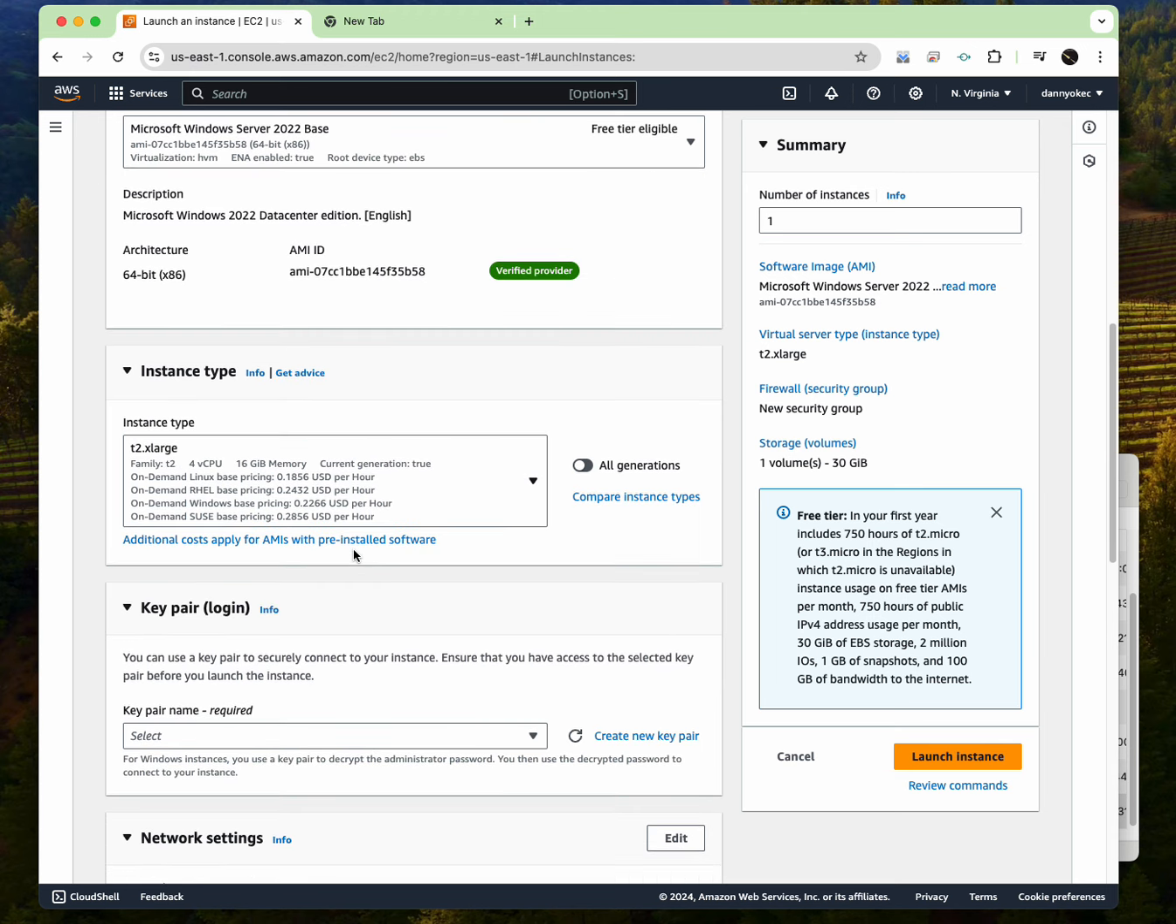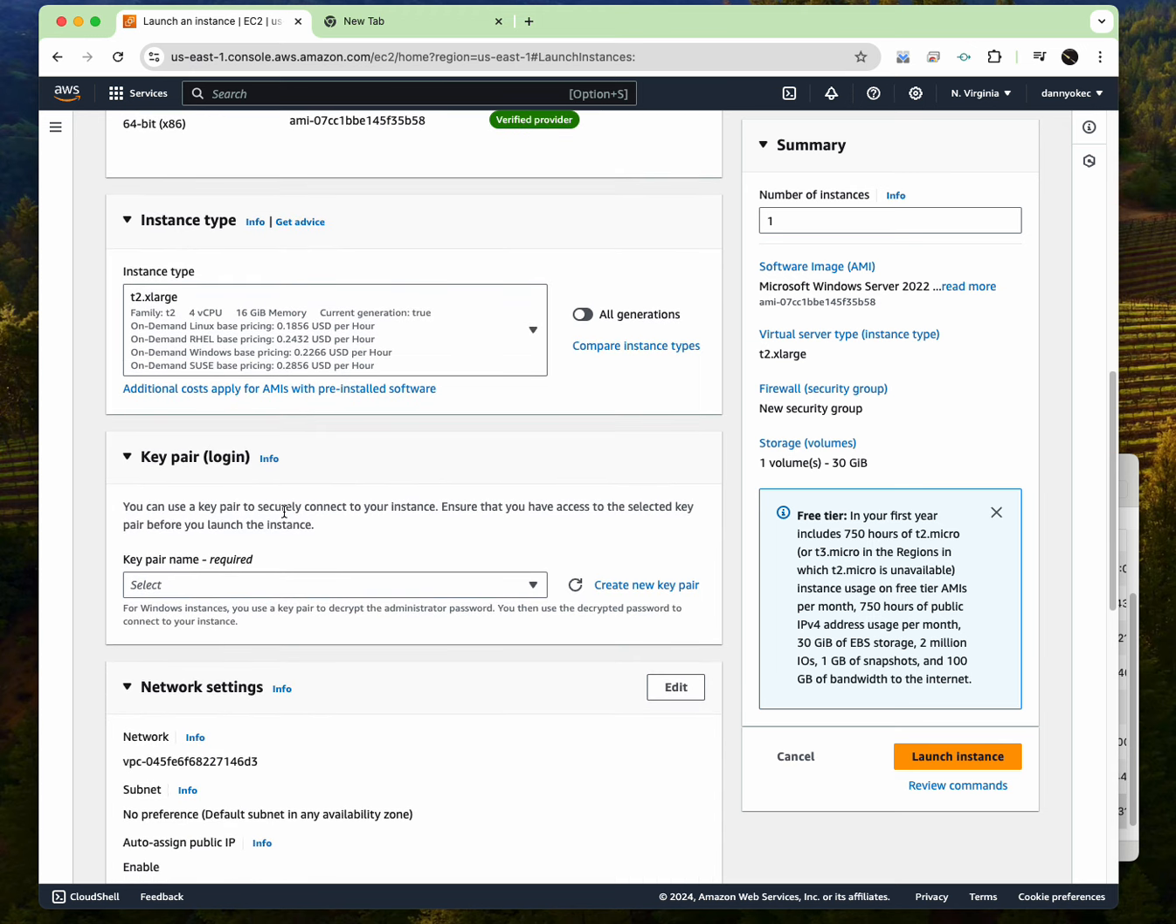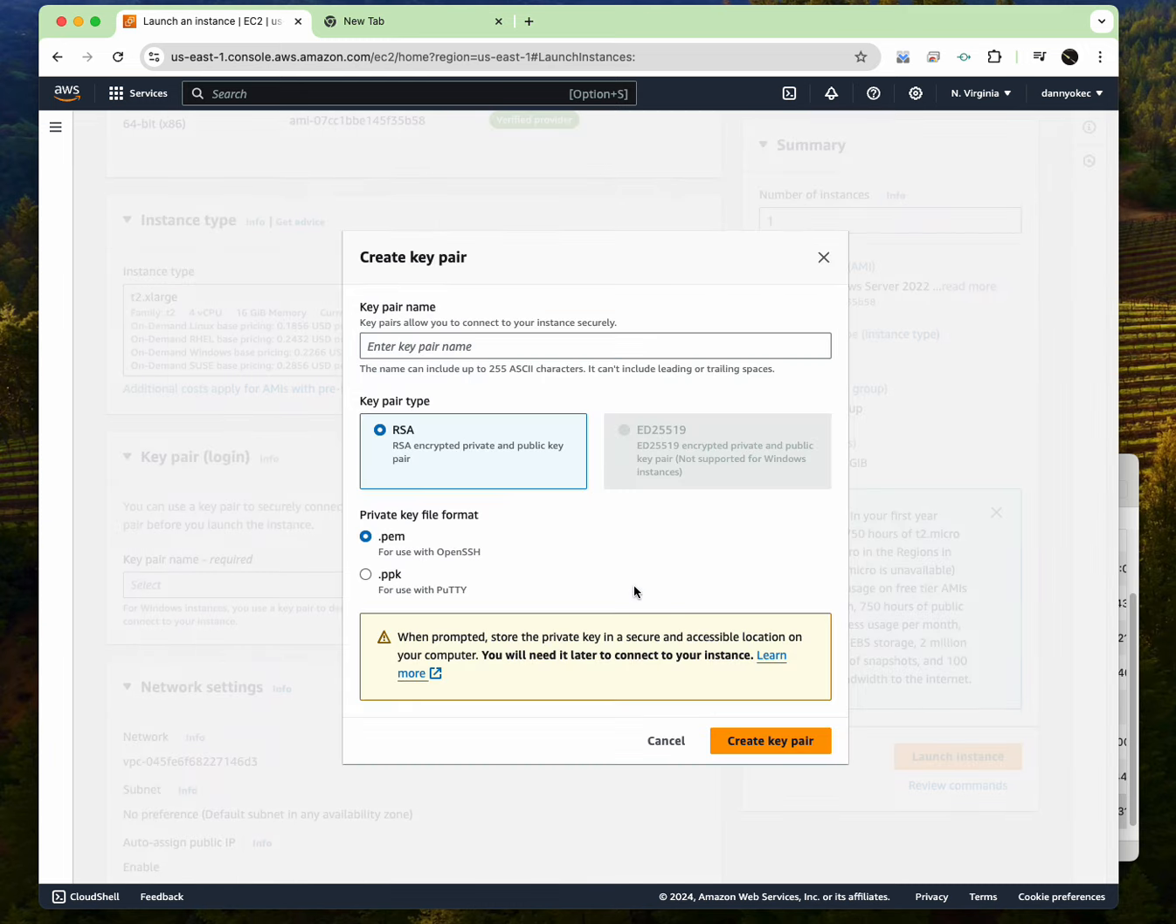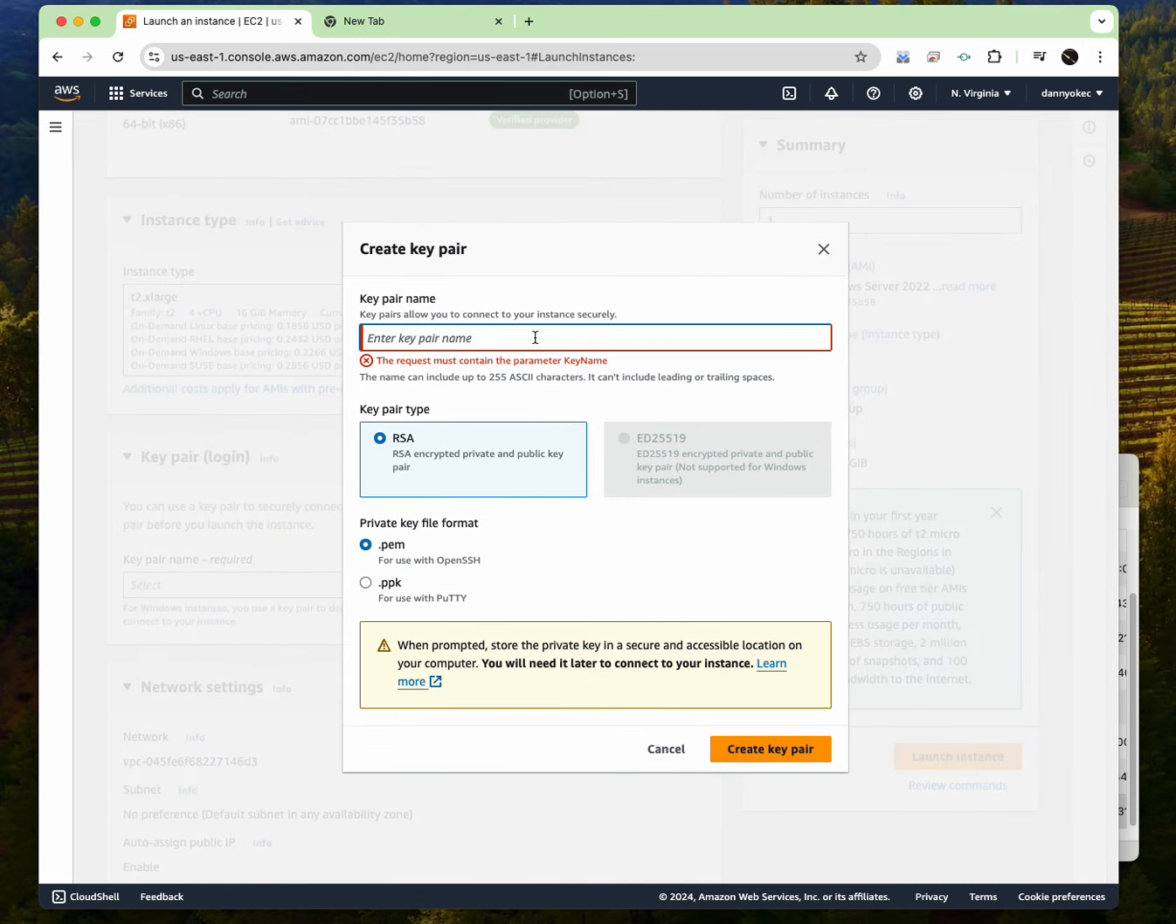So I'm going to scroll down again to where it says key pair login. You practically need, especially if it's a Windows computer, to create what is called a key pair. This key pair will give you a code. You download this code. It's like an encryption code. It's this code you'll be able to use to create a password. It's not really important how it works. Just know that you have to click on create new key pair. You have to give it a name, then you click on create key pair.